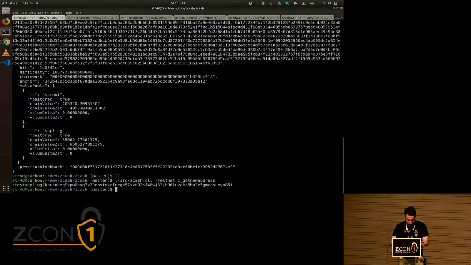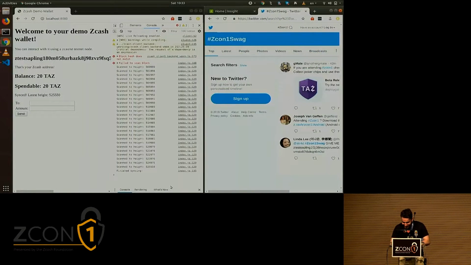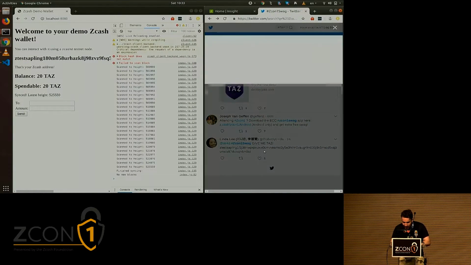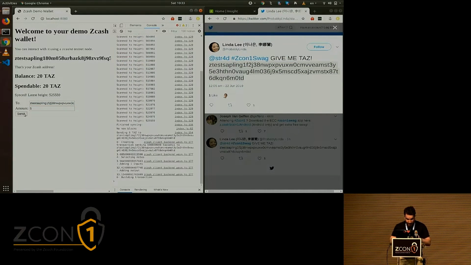Get new address. Cool, so here is another testnet address. Let's just verify it had no balance. Cool, no balance. There we go. Oh, no, here we go. Cool. There we go. Oh, Linda wants some swag. Cool, let's go get her address. So pop that in there. Let's send Linda 5 TAZ. That'll do. And click send.